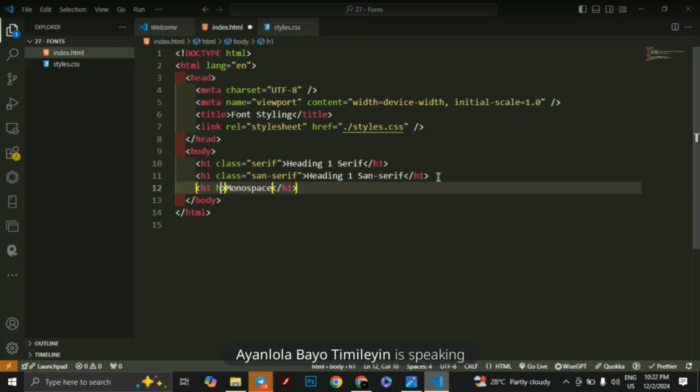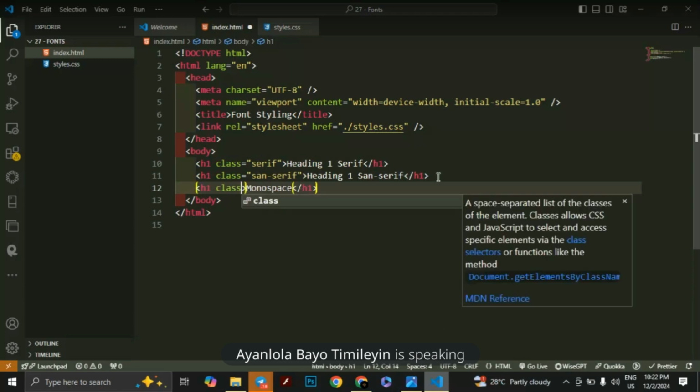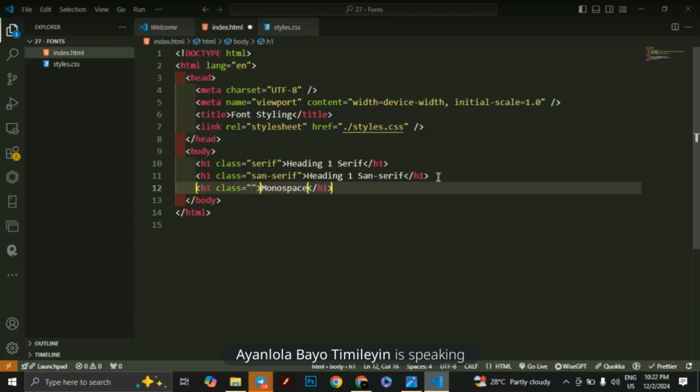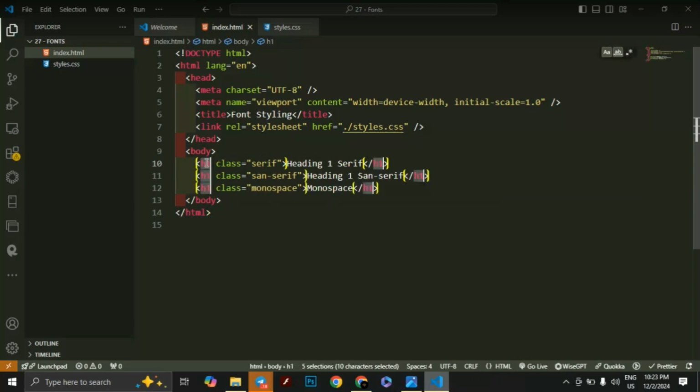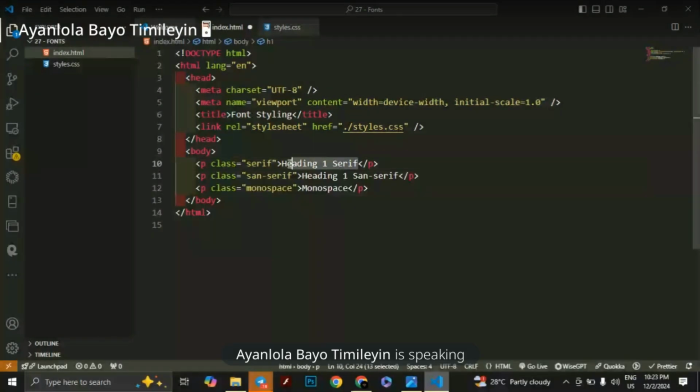I think I'm going to use paragraph instead, so that we can actually see it very well. We can actually see what is going on. I'm going to use paragraph instead. Monospace, yeah, monospace. Okay, I'll use paragraph, and basically I'm going to use Lorem.